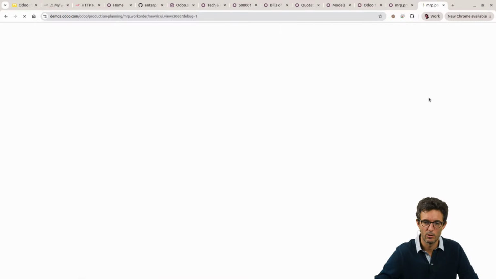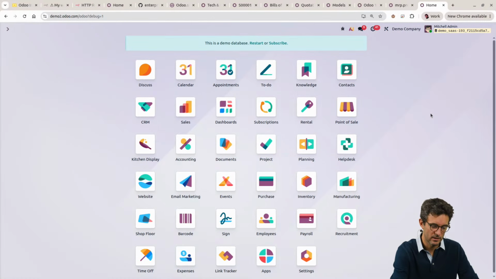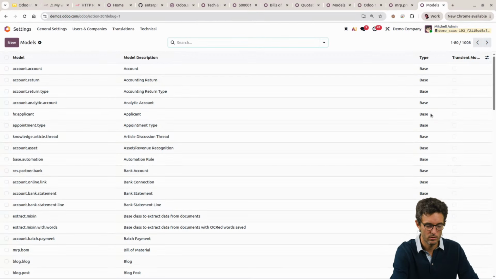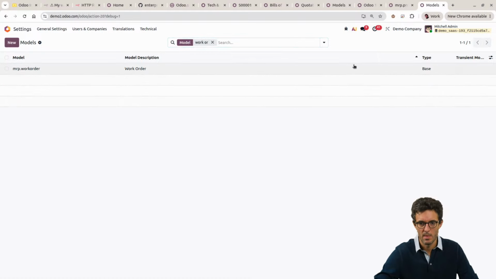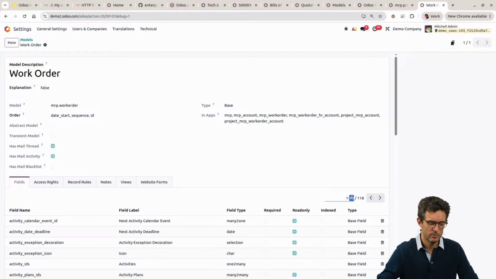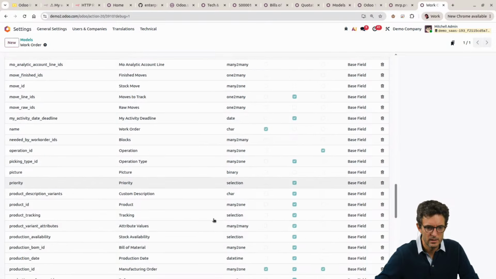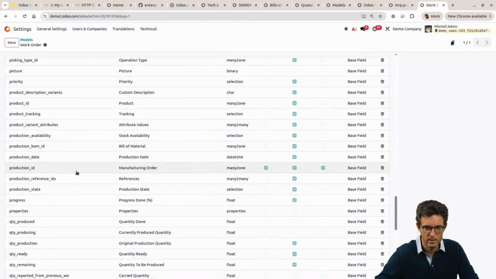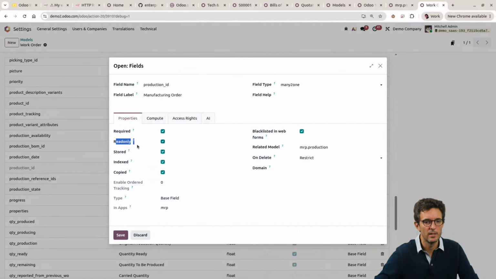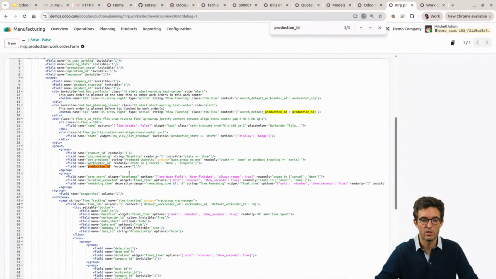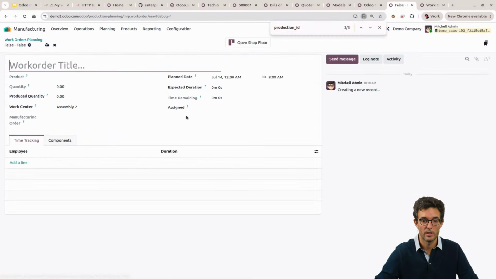Same check that I did earlier. Is it a read-only field? We go into the models. I'm going for work order. Let's go here. I think it is because I had the feeling that everything was completed in terms of checkboxes. Production ID. Yes, it's read-only at the model level, so I wouldn't be able to change that. It is going to remain.